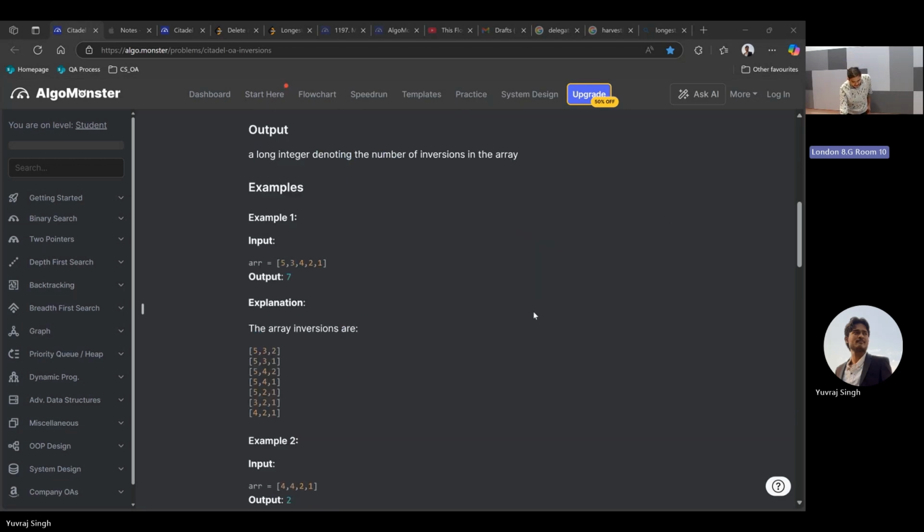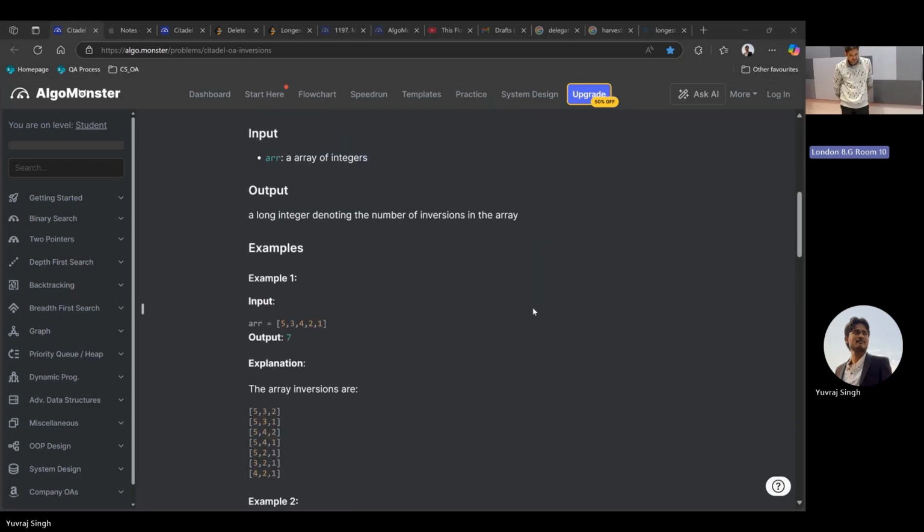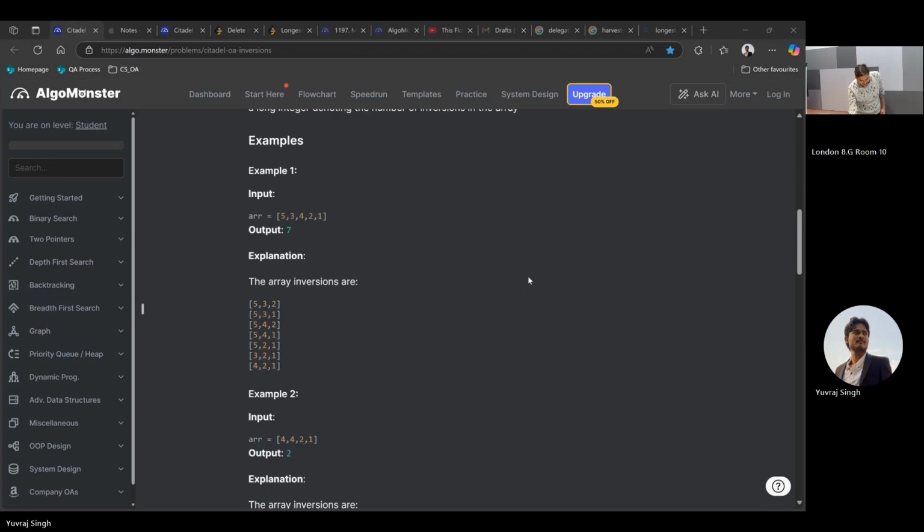Let's see some examples, then the question would be much clearer. As input, we are going to get an array of integers, and we have to output an integer denoting the number of inversions in the array. The data type of that integer is going to be long, so that the integer doesn't overflow. Let's see the example to get a much clearer understanding of the question.